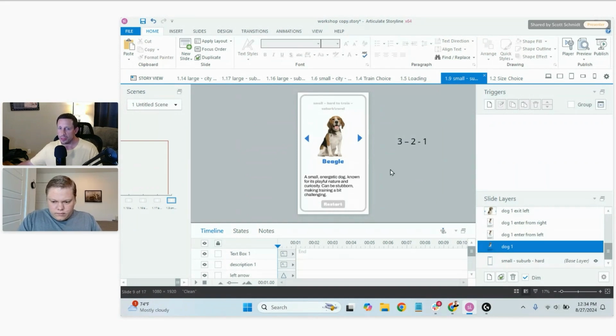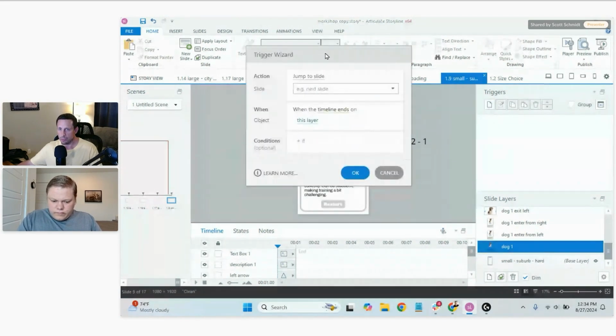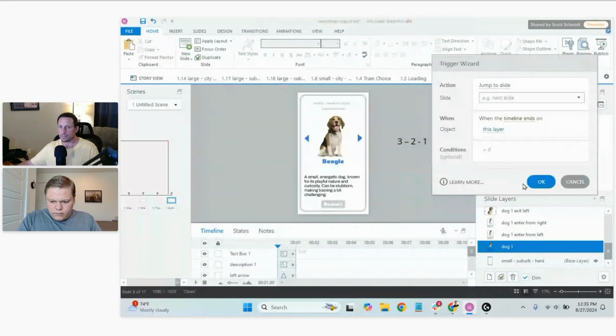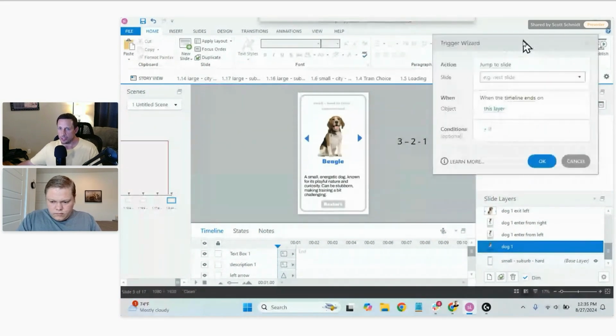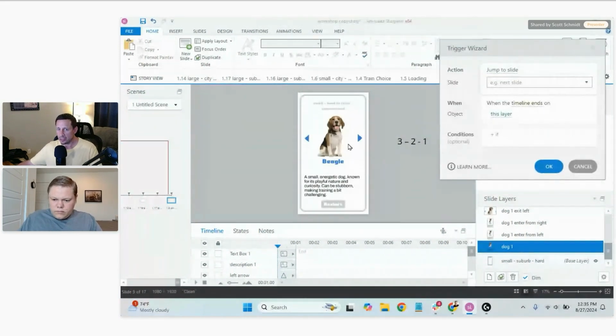So let's start with the left arrow. All right. I'm going to start a trigger. Let me move my trigger wizard out of the way here. Okay. So here's what we need to do. When we click the left arrow, that means that the dog one slides off to the left, right?